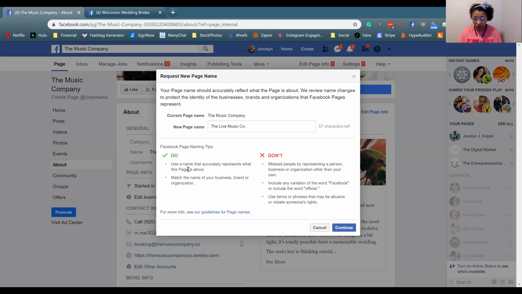If you do have articles of organization, like an LLC or something like that, make sure it matches this, because if you ever have an issue with your Facebook page, they're going to ask you to send that kind of stuff in, and you want to be sure that it matches. And do not use the word Facebook or official at all. They will 100% reject it, no questions asked. Okay, so now that I've got my page name changed, I'm going to hit continue.